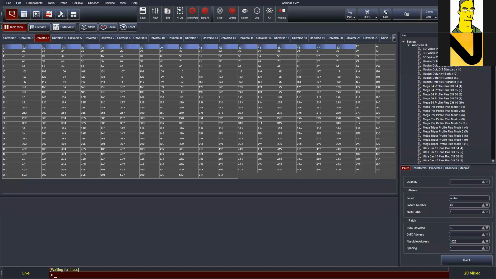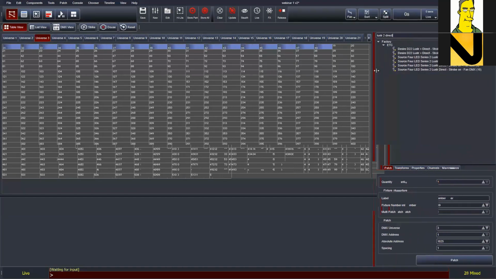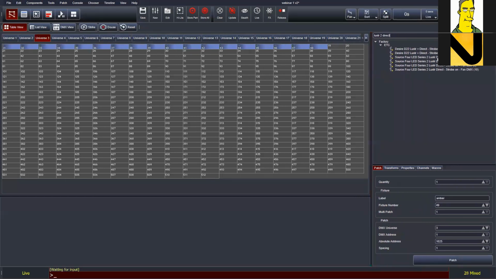If I next search for some Luster direct profiles, you can drag this line out a little bit if the line's sometimes a little bit too big, and select this fixture just here. I'm going to patch 6 of these as well. I'll call them the profiles.